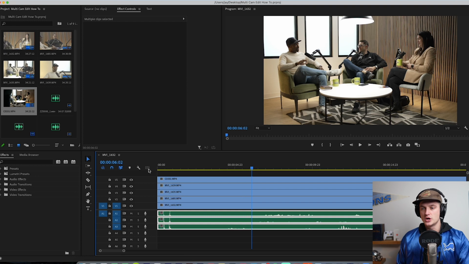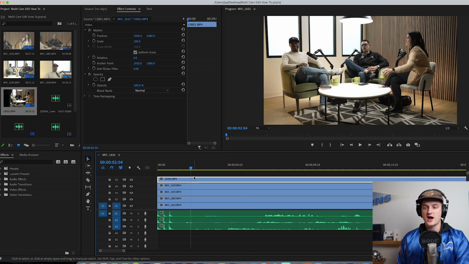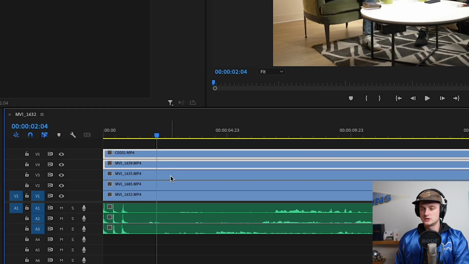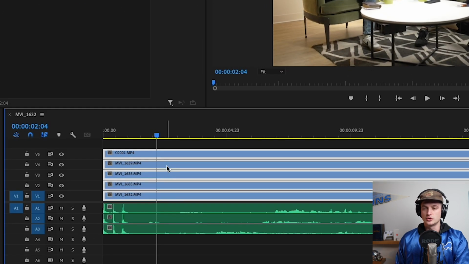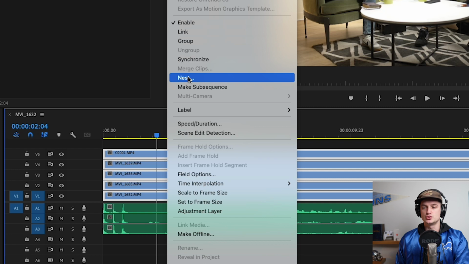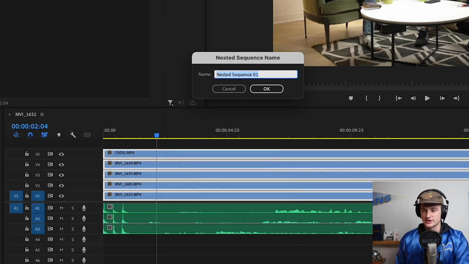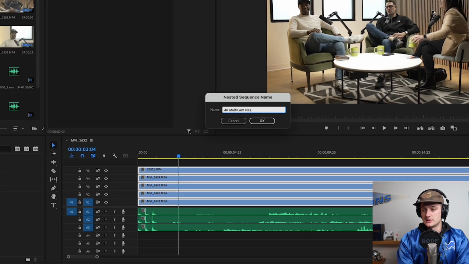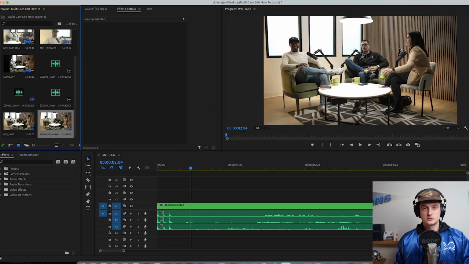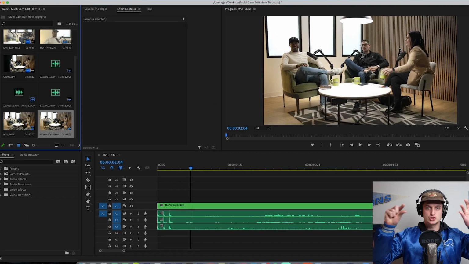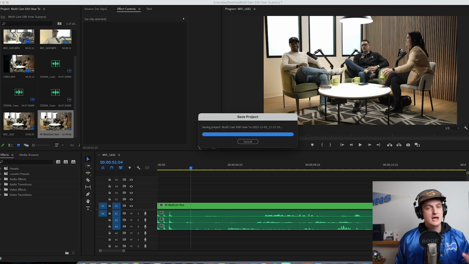Looks good, feels good. All you have to do here, we have 5 cameras that are operating. This is the easiest thing. You select them all. You right click and you're going to nest the video footage. I just name it 4K multicam nest. So all of that footage is now crushed into one singular timeline. But wait, it gets easier.